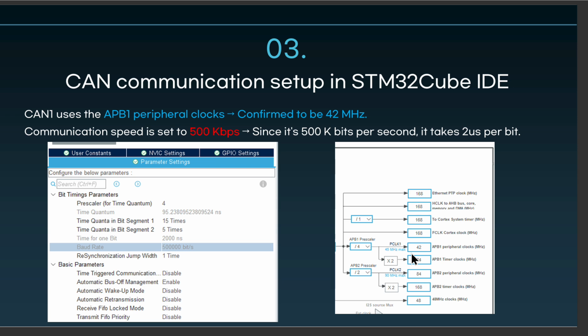Now, finally, let's look at how to configure CAN communication settings in STM32CubeIDE. First, check the clock speed of the CAN peripherals. Then adjust the number of time quantum to match the desired communication speed. A recommended parameter is automatic bus-off management. ABOM is a parameter that automatically handles error states on the CAN bus. When set to enable, it automatically manages both errors.